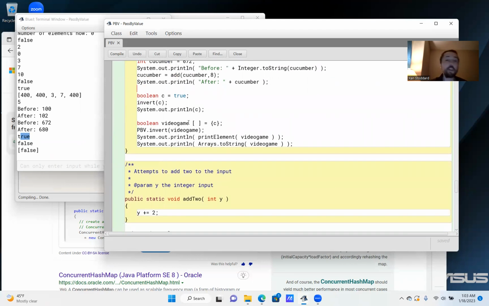But what you could do is use a one-dimensional array instead. So what we're going to do is create a one-dimensional array with just one element in it. It's a Boolean array with one element. So you say Boolean videoGame with square brackets equals just the element c. So it's technically an array, but with one element in it. It's just going to have that true value in it. And it's going to say pbv.invert of videoGame. This is an example of an overloaded method, because this time it's still called invert, but it doesn't accept a Boolean. It accepts a Boolean array.